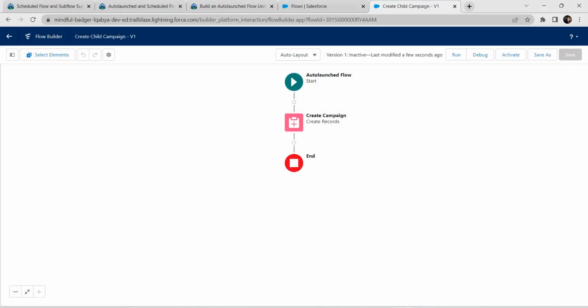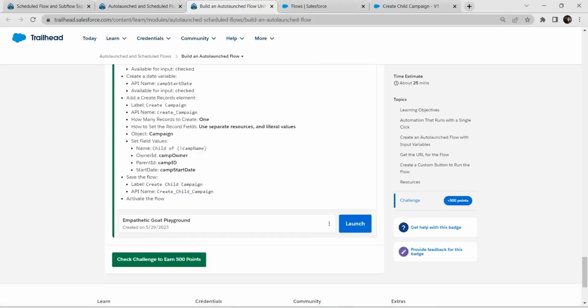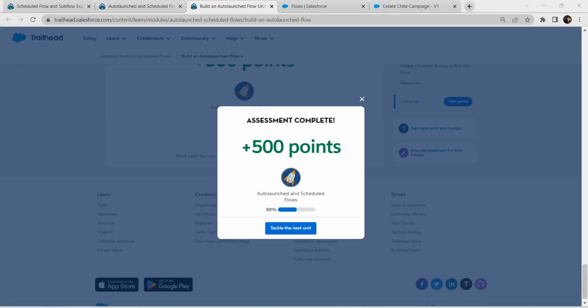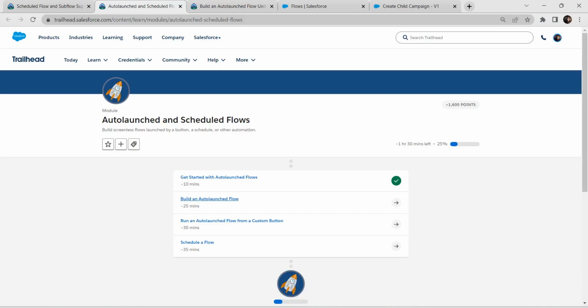You can see this warning has disappeared. Let's activate this flow as well. Click on activate. So our flow has been activated now. Let's go back to our challenge and check it now. So yeah guys, we have done it. Let's go to our third challenge.